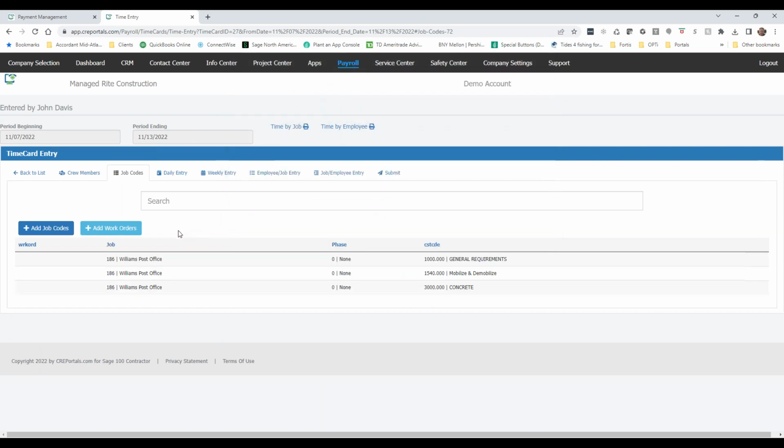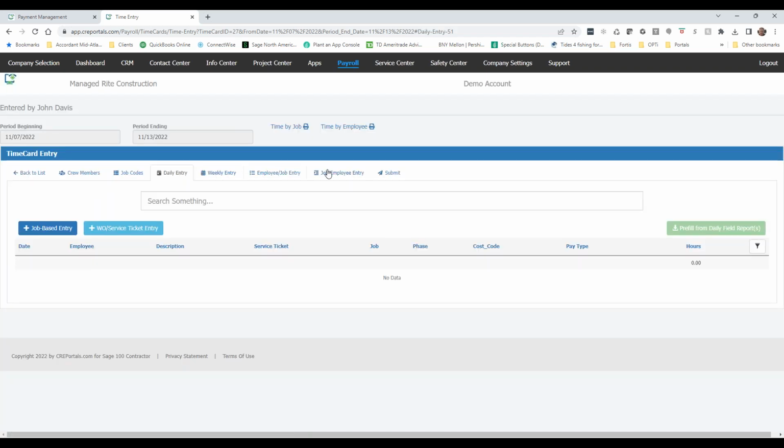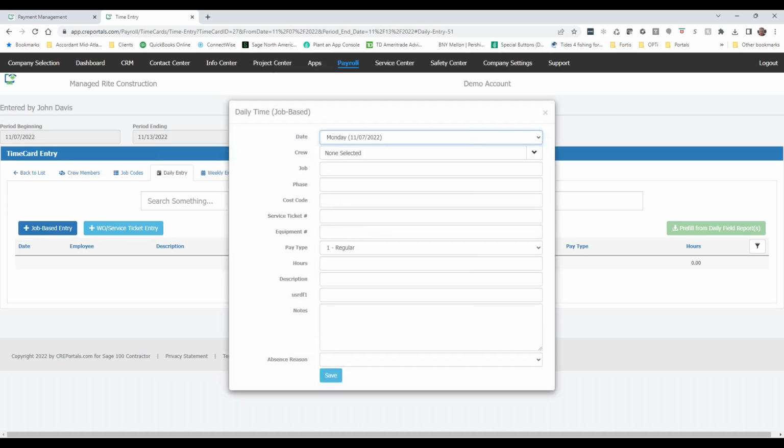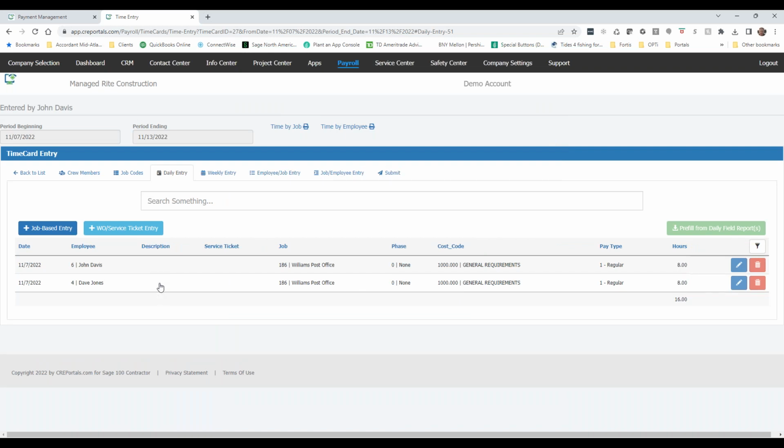So you can build this. You can work on this whether it's job related or work order related. And then you can enter your time. You have multiple ways to enter, whether this is a daily entry for this day across my entire crew, for example, on the job that I selected in my job codes. If I left that blank, it would be every job. And then they worked on this job, no service ticket, no equipment, regular time, 8 hours, any notes. And you just added time for your crew on a daily basis, or you can enter it weekly.